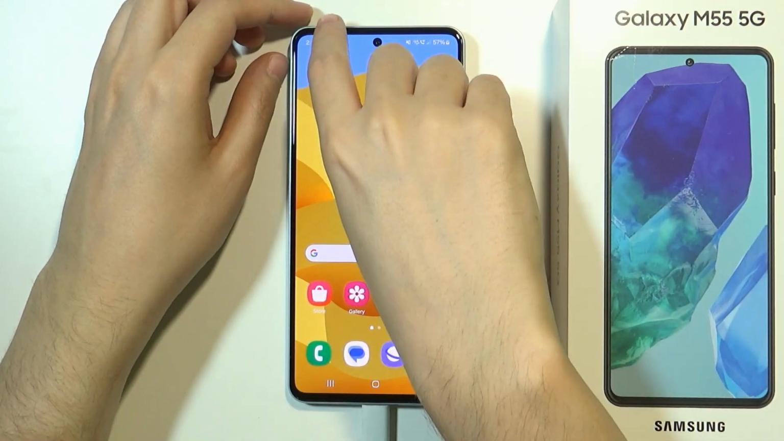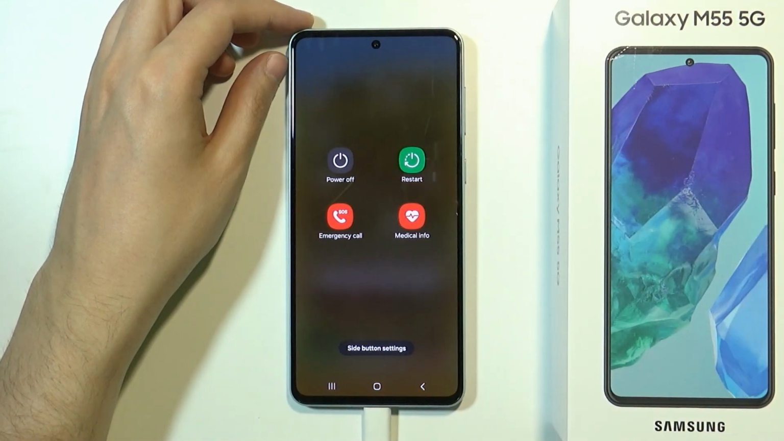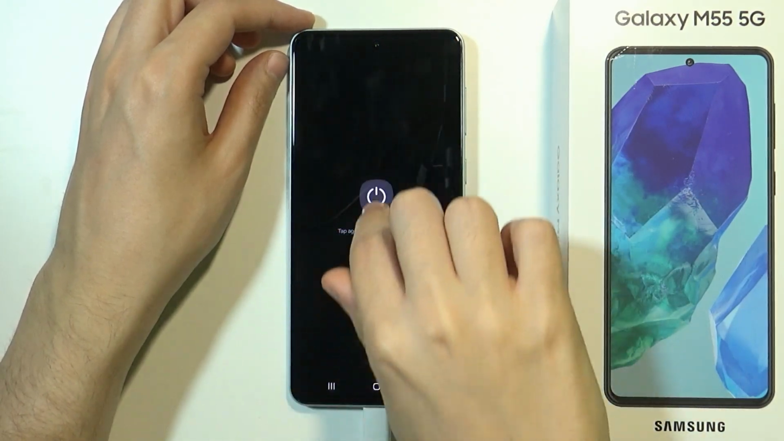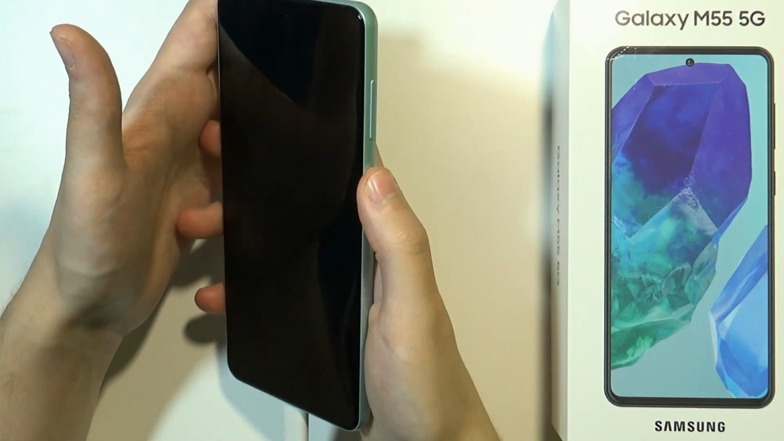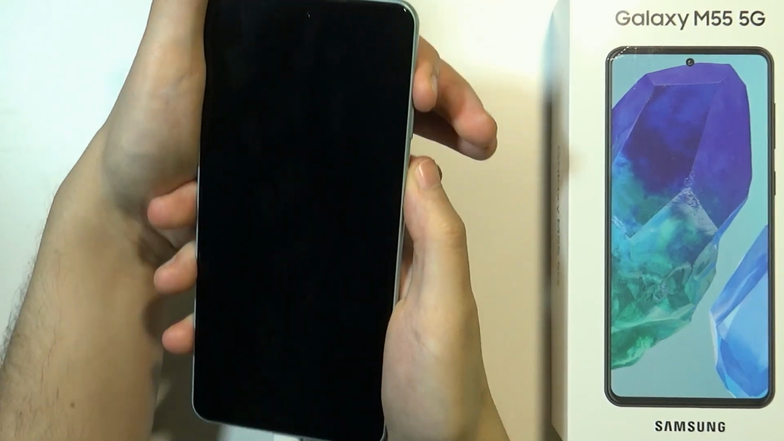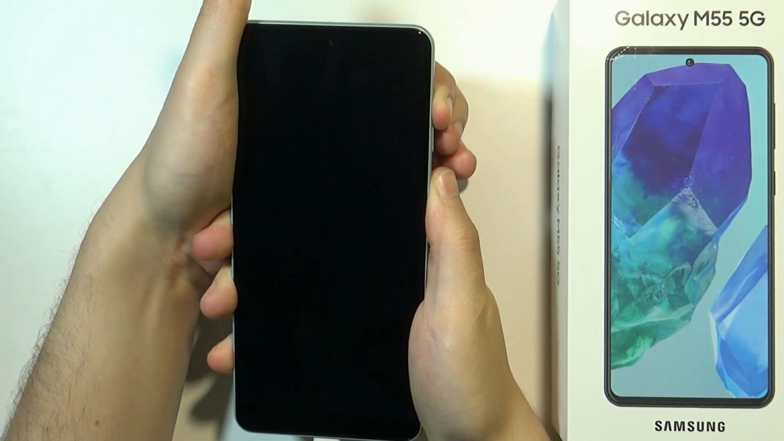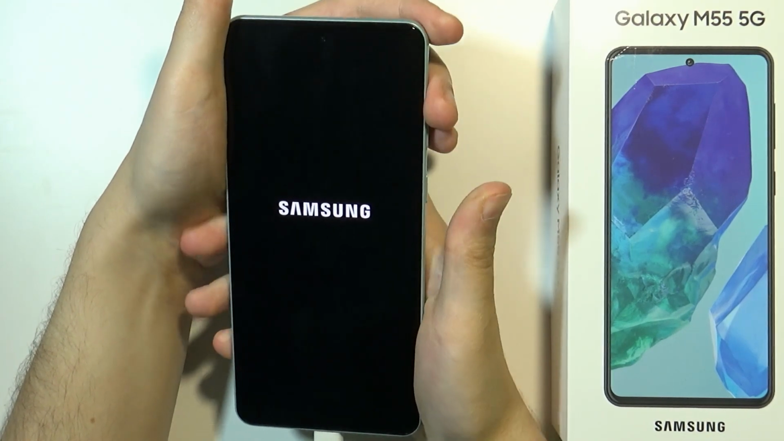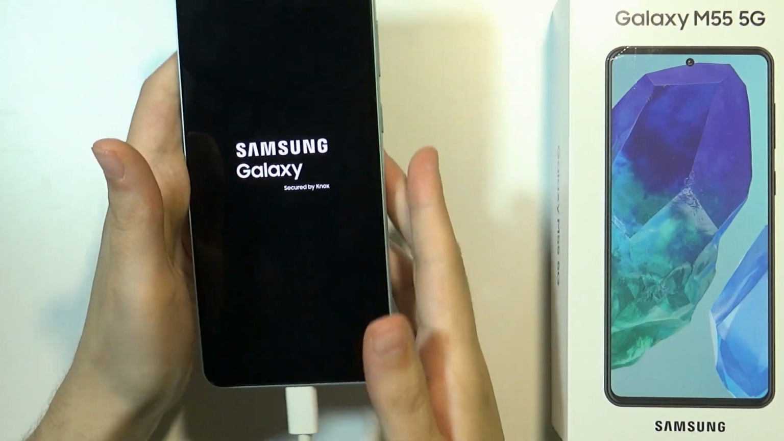And now we need to power off our device, so you can swipe twice, then go to the power menu and then choose power off. Once the device is off, you want to press and hold the power button and the volume up button. You want to press and hold it until you see the Samsung logo. So keep holding it, and now we can release it. Once you see the Samsung logo, you want to release the buttons.